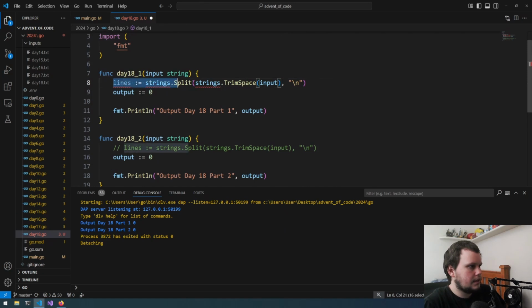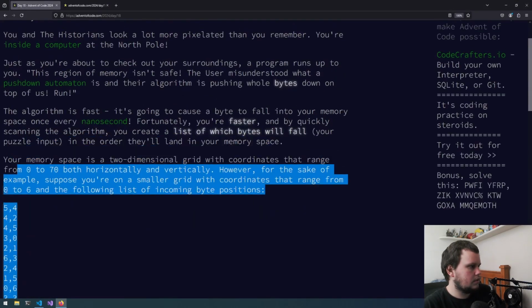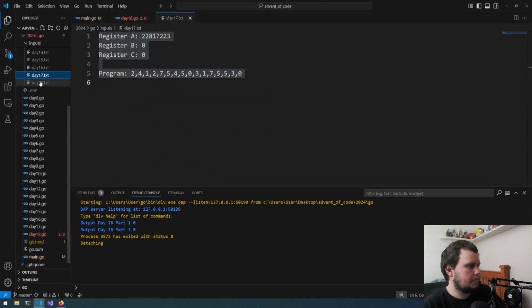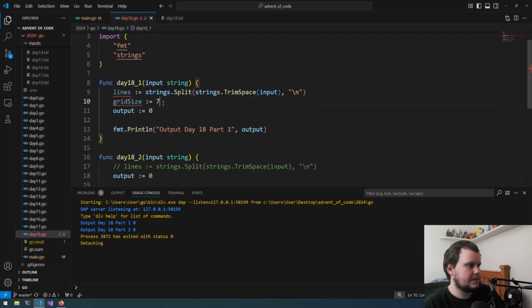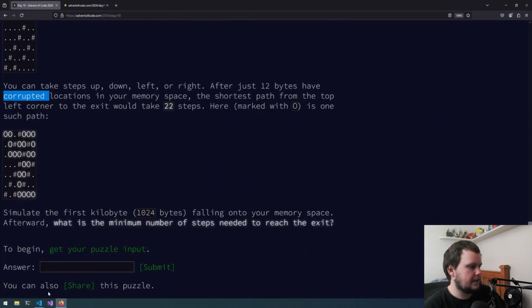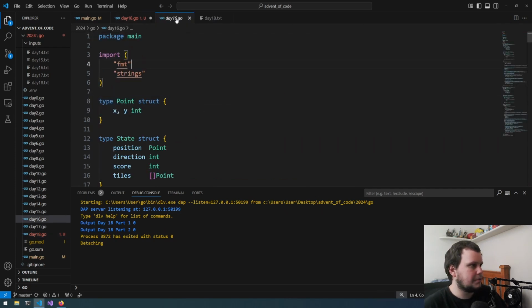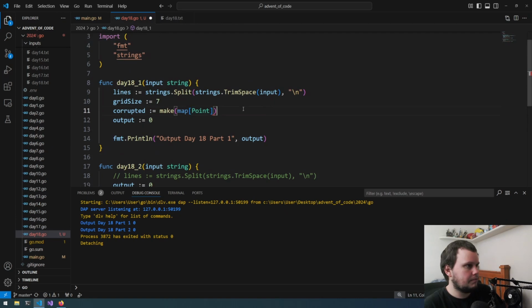So we've got these lines, each line, and we want a grid. We want to know which locations are fine to be on. Let's first do grid size so we can do the testing and then the real one. So we'll put that here. Start off with grid size 7, 0 to 6, and we will want, what do they call it, corrupted locations. So we'll do corrupted is equal to make map, and do we have, yeah, cool, we've got point. I've got point created in multiple of them, and I renamed it.